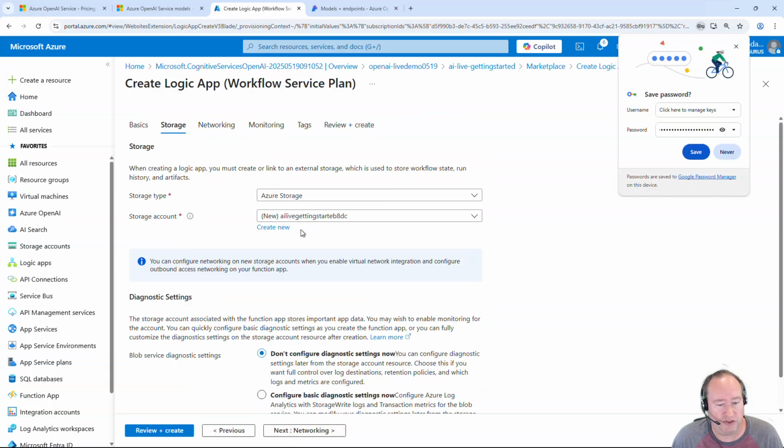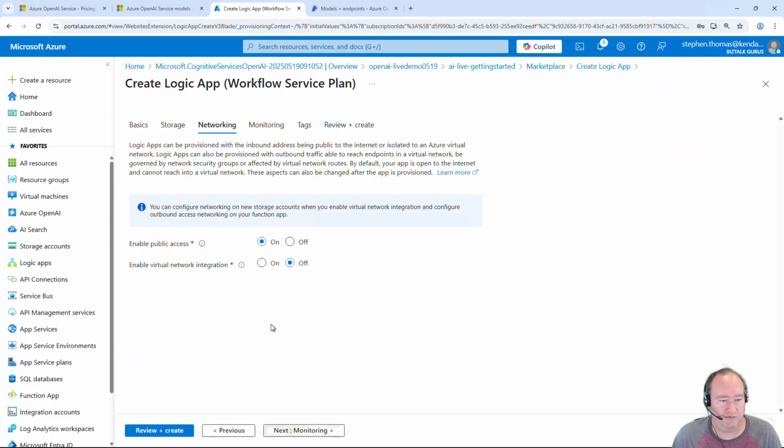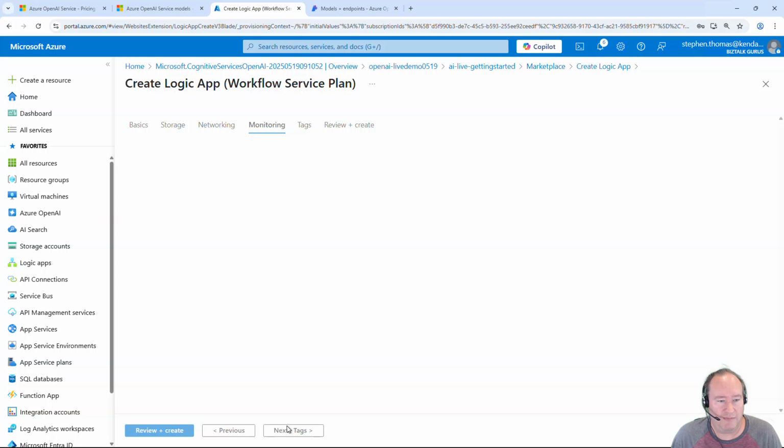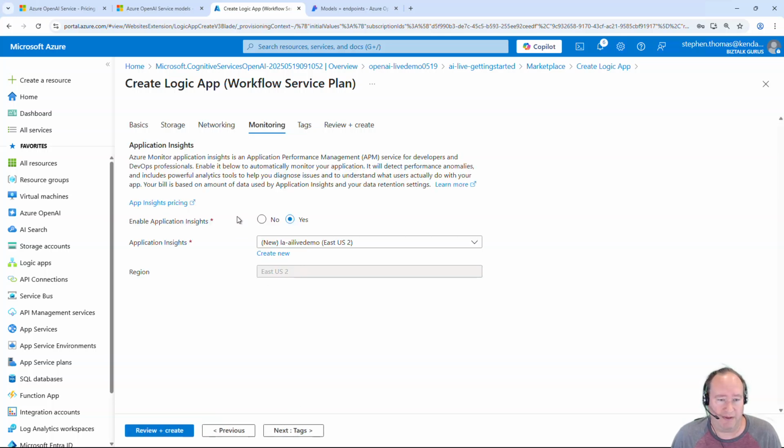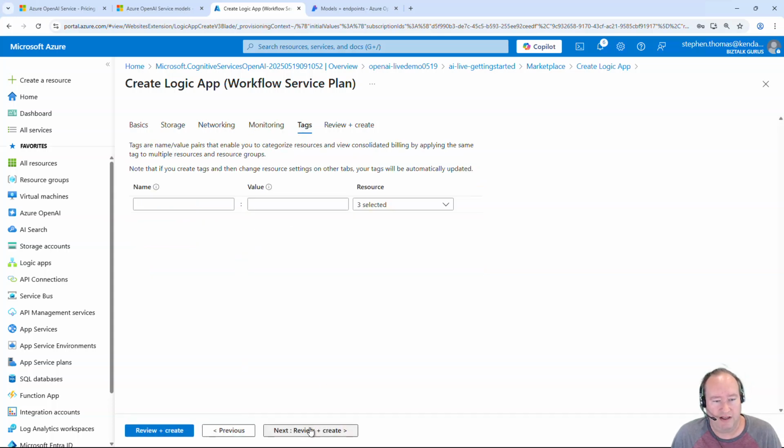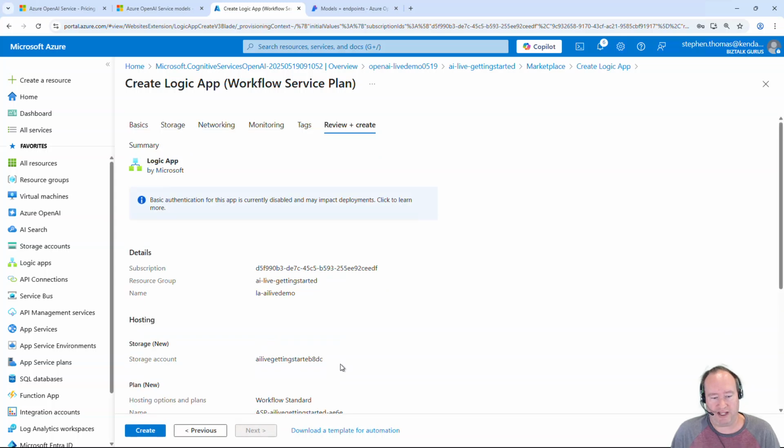There's going to be a storage cost associated with it as well. It's going to be minimal. And we'll go ahead to networking. We're going to leave networking as default. Monitoring, I do want to go ahead and turn off my app insight. By default, it's going to select that. I'm not concerned with that for this demo. And go to tags and go ahead and review and create.